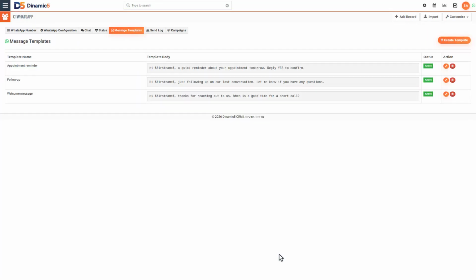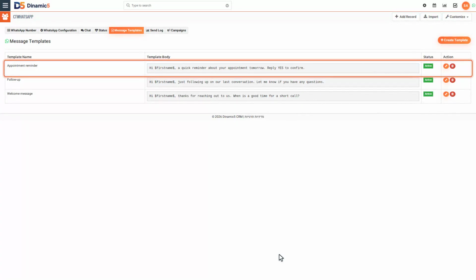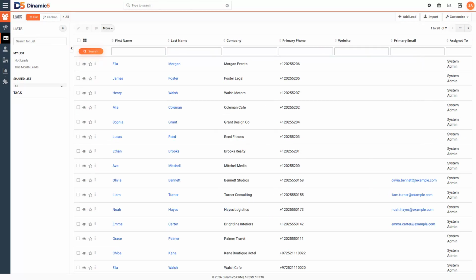When you send the same message often, save it once as a template. Open the Templates page. Each template can include merge fields, like the customer's first name, written with dollar signs. When the message goes out, each field is filled in from the record, so a saved message still reads as personal. Templates really pay off when you message many people at once.